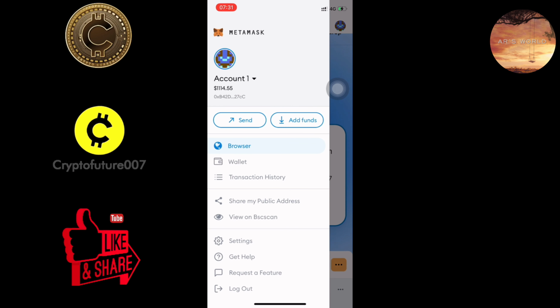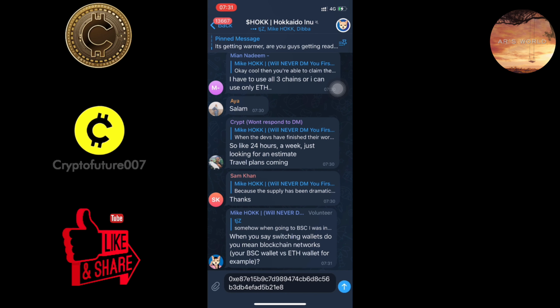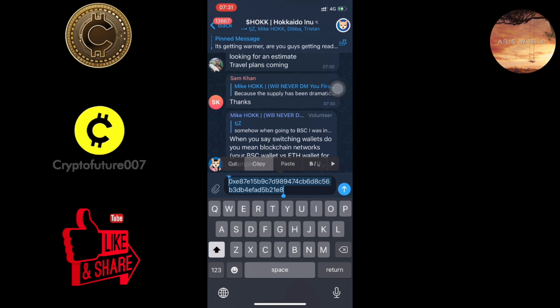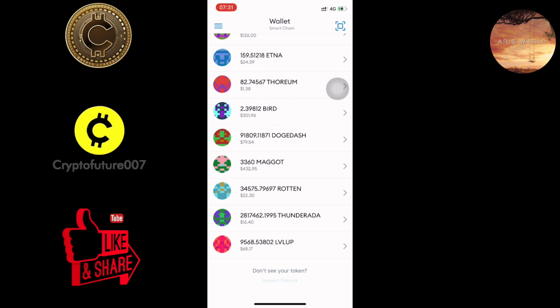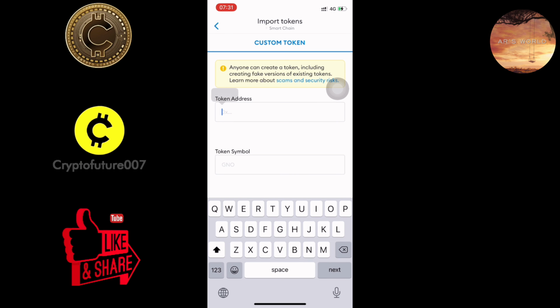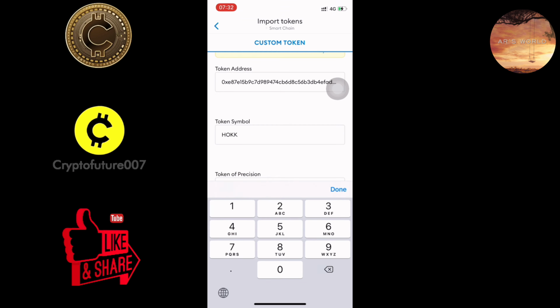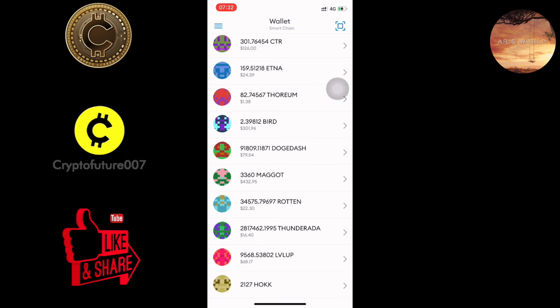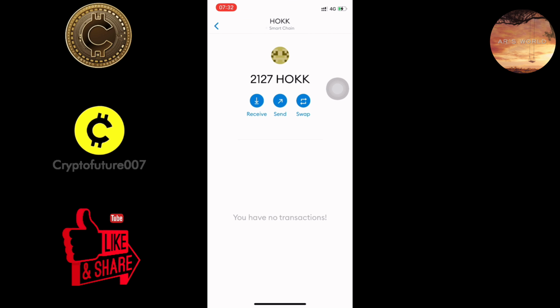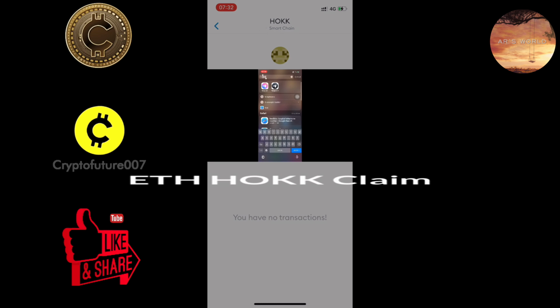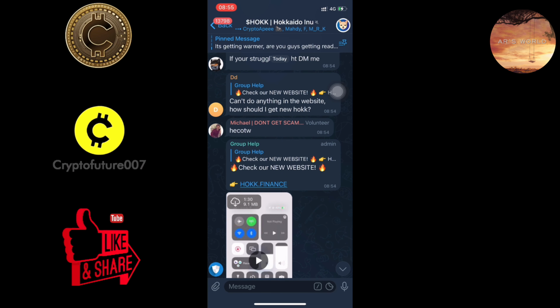Copy the BSC contract address of Hokk, and then come back to MetaMask again, go to import token, custom token, paste the token address, and it will already select Hokk and the decimal is 18. It's already connected. So you add the token, and now you can see your Hokk claim token in the BSC network. Once you've done that, the next bit we're gonna do is the Ethereum network chain.